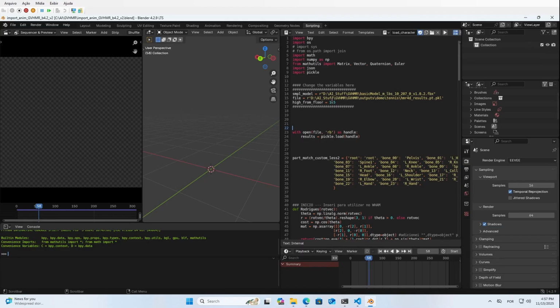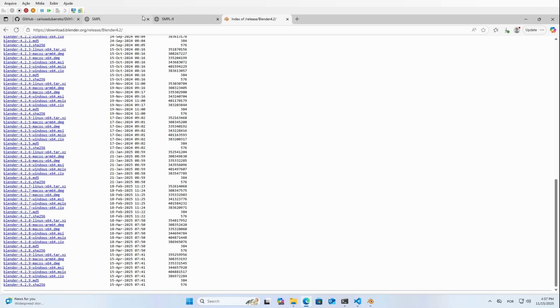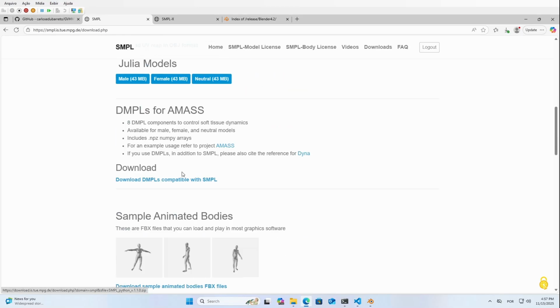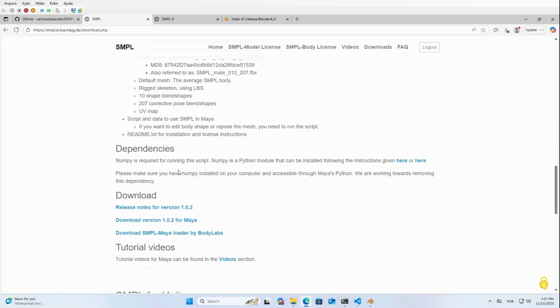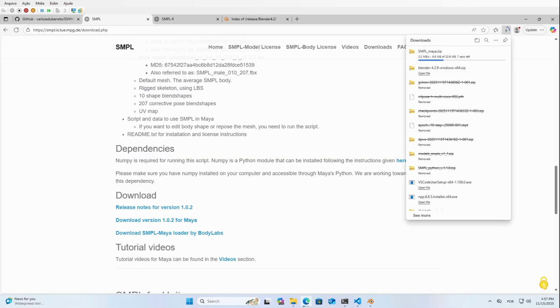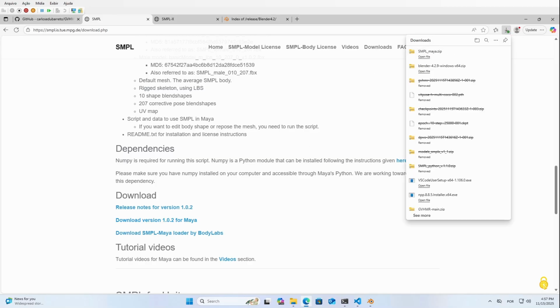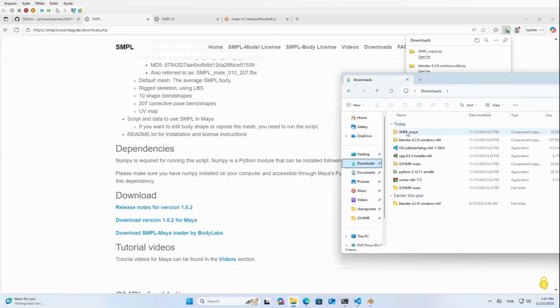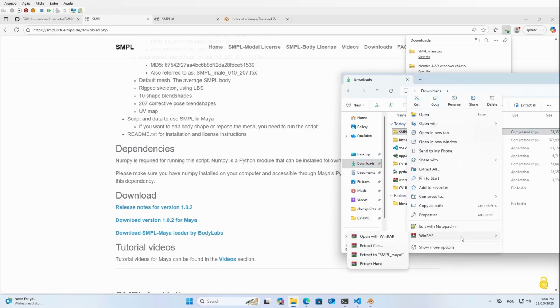To run it, you need a model file, something that we have to download from the SMPL page. We downloaded this one to run the script, but for importing it in Blender, we're going to need this download, version 1.02 for Maya. Don't worry, it's saying for Maya, but we can use it in Blender. Download this one, and let me see, it's here. You have to unpack it.